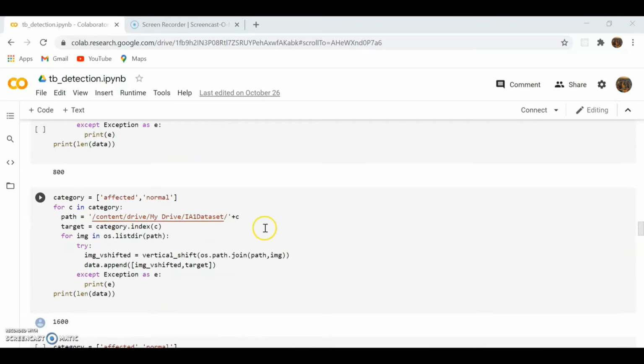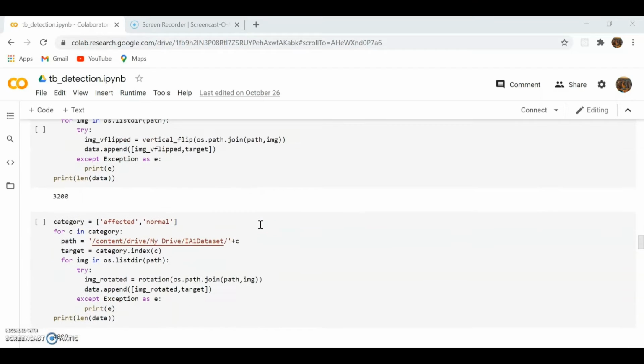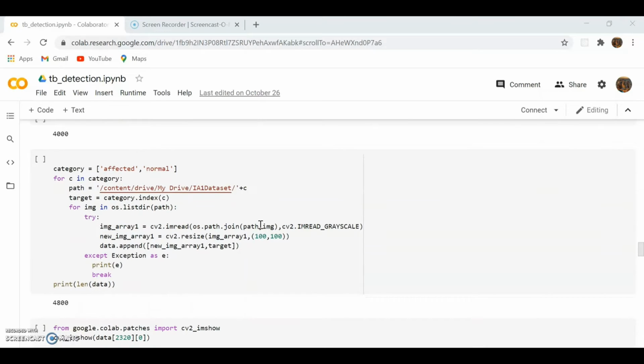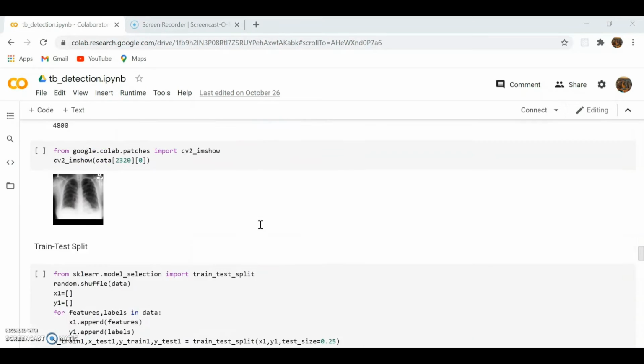Similarly, we have done this for vertical shift, zoom, vertical flip, rotation, and at the end we have appended all original images. So finally we have a total of 4800 images as the data set. Next we have just displayed an image.